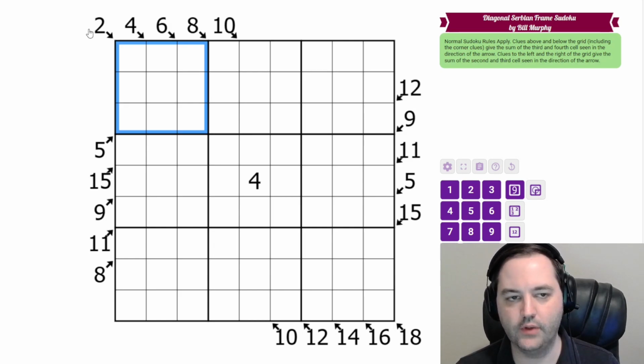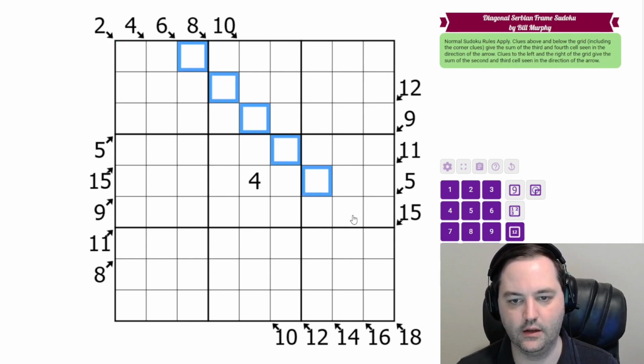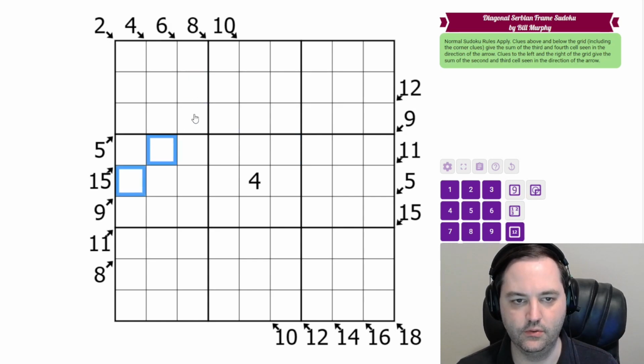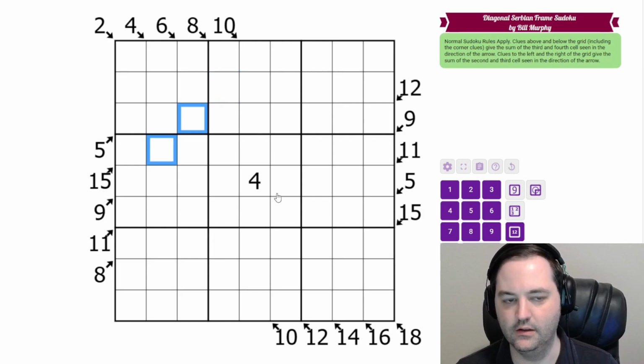The clues at the top and the bottom of the grid give the sum of the two cells that are in the third and fourth positions away from the clue. So this 6 looks along this diagonal. The third and fourth cells are these two. So 6 is the sum of these two cells. The clues on the left and right also apply to the diagonal that they're pointing at, but they apply to the second and third cells.